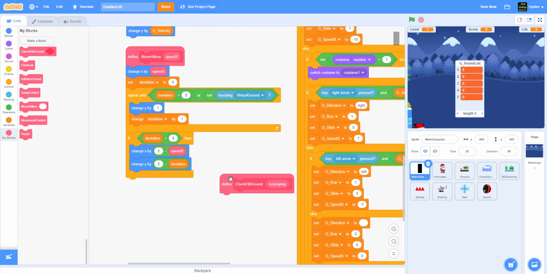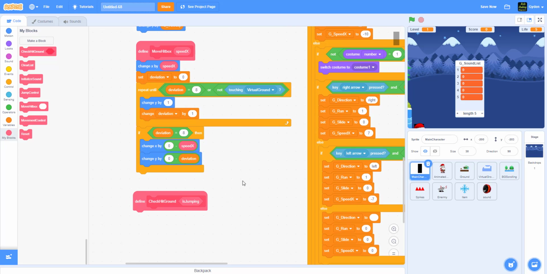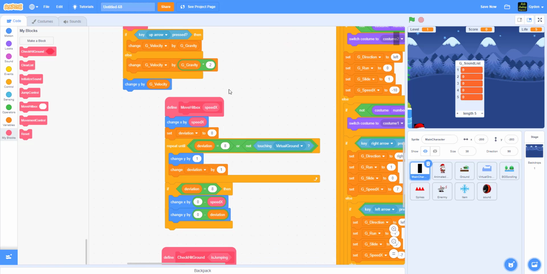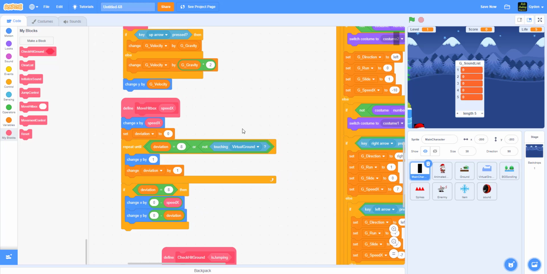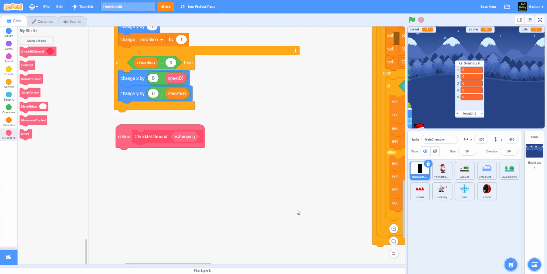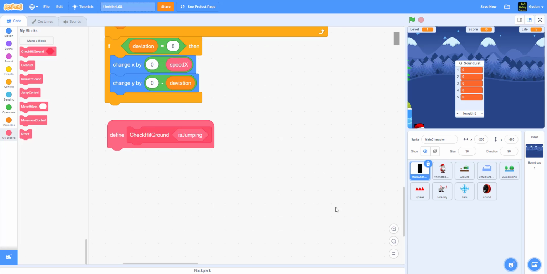Maybe I'll zoom out a little bit. Later I'm gonna have to move this around a little bit. Let's move this over a little bit. I'll organize it later, so for now, let's just keep it like that. Okay, so this is for checking if the player is hitting the ground.